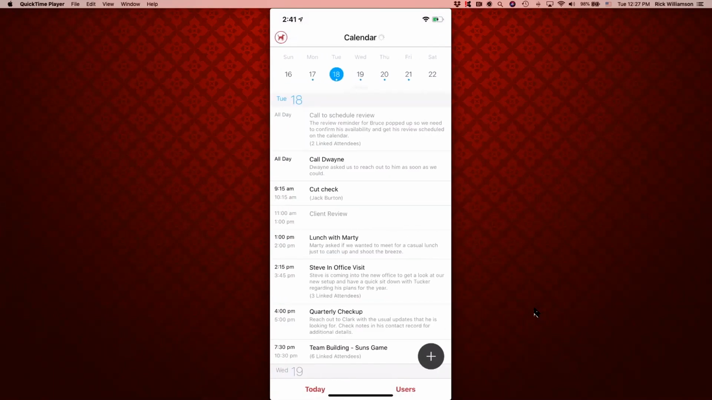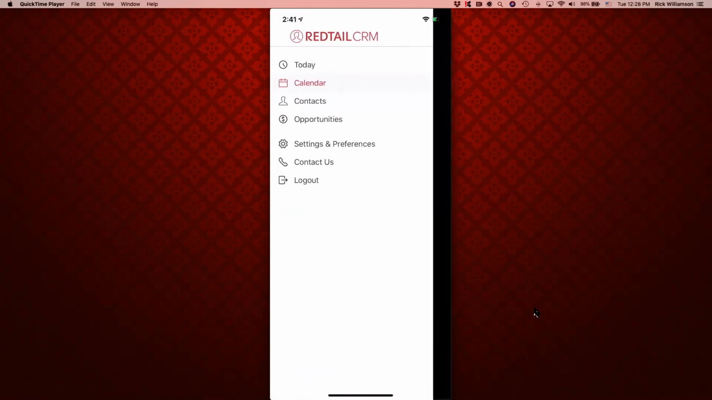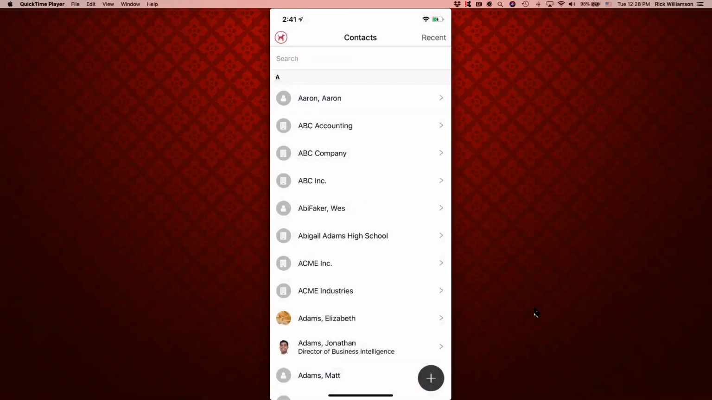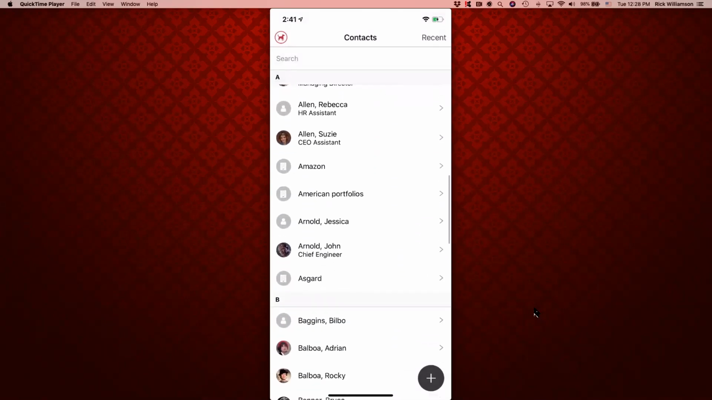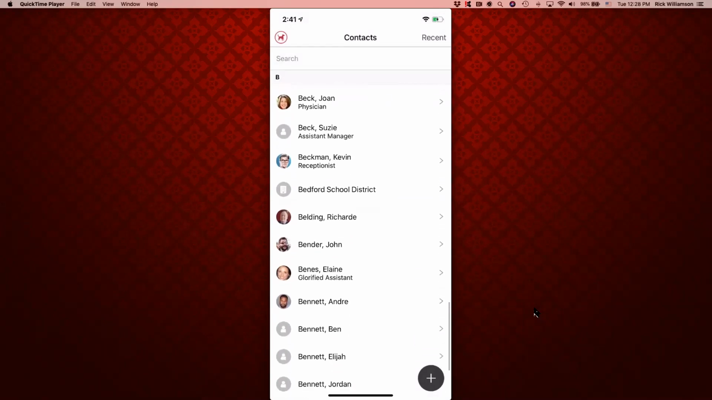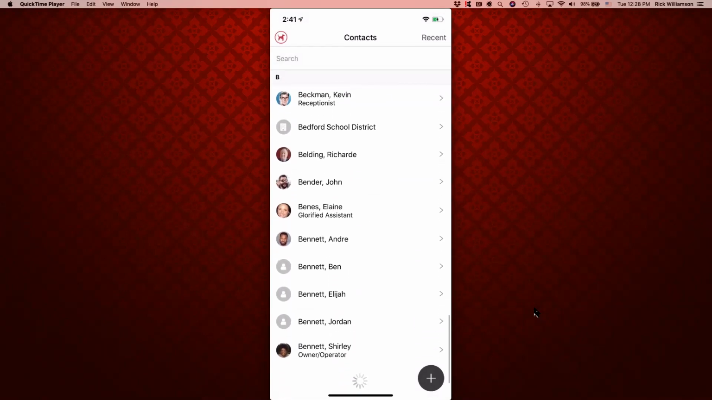But contact management is equally important. I'm mobile, I'm on the road, I need to be able to access contact information quickly and easily. And so if we tap that icon in the top left, we have the ability to access our contacts. Now, initially, this is going to give you an alphabetized list of your contacts to scroll through. So if I want to scroll through to my B's, if I want to scroll through to my C's, whatever, I can go ahead and I can scroll through those contacts right here alphabetically.